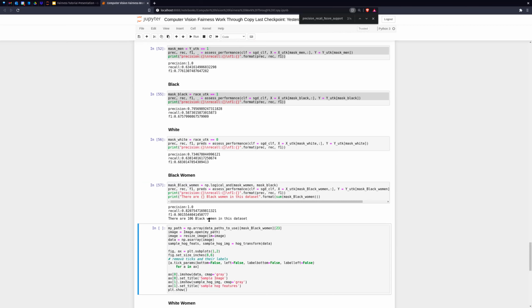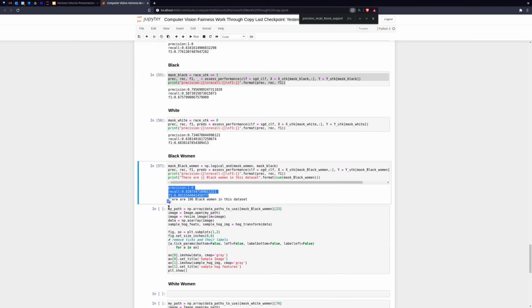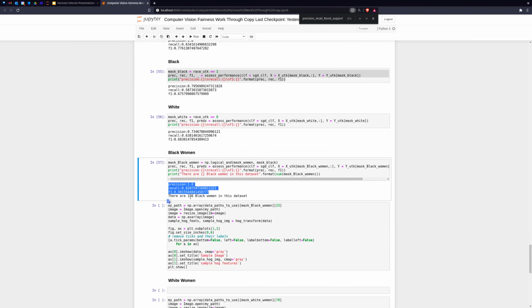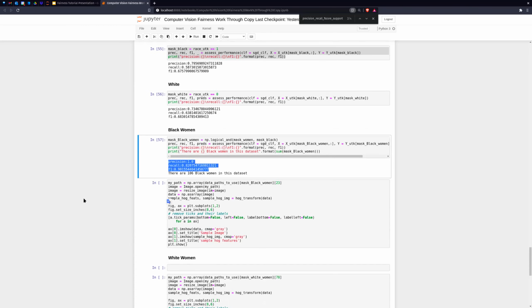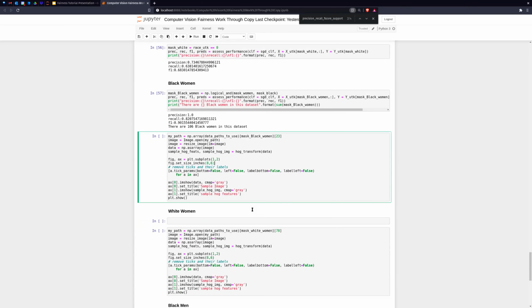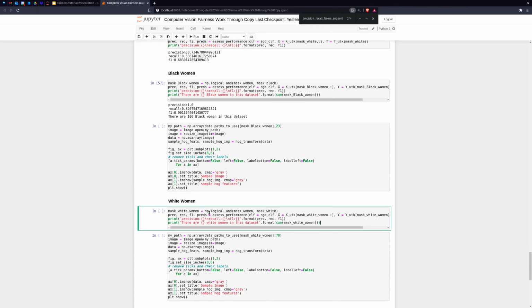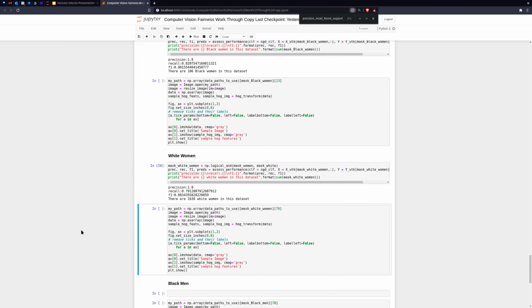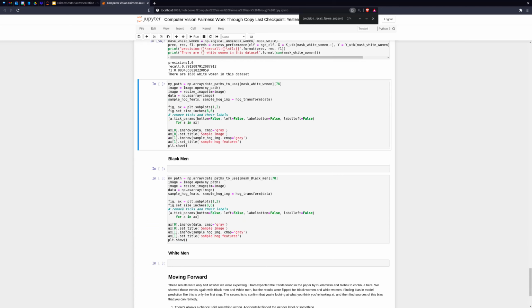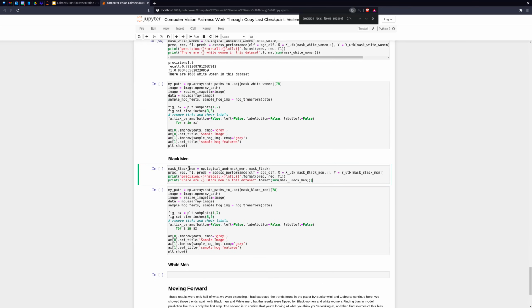So the 106 Black women data set, and we see that the performance is really good. Again, not what we expect, but that could be a fluke because only 106 people in the data set are Black women. So then we can do the same for white women. And then let's quickly do this for Black men and white men too. We have to change this.